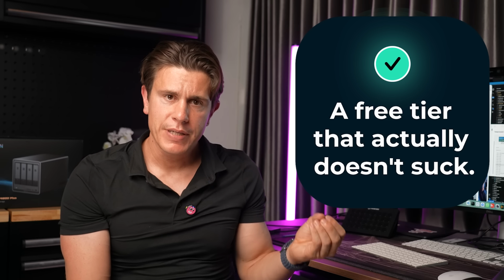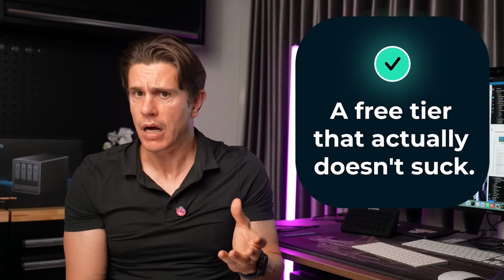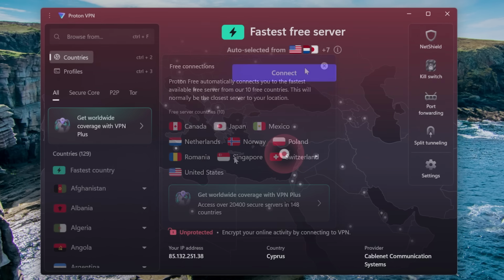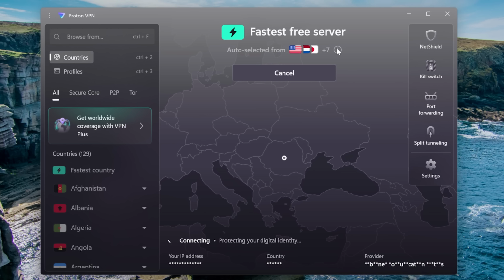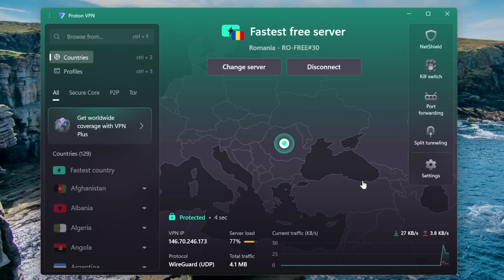Now, other than Secure Core, the other thing essentially nobody else really matches on Proton VPN is the free tier. And I mean a free tier that actually does not suck, right? They have 10 countries, no time limit, no bandwidth cap. Every other reputable VPN's free tier is either a 7-day trial or some marketing trap that throttles you to 2 GB per month. And Proton, well, just gives you a usable free product. So if you want to try it before paying, you absolutely can.